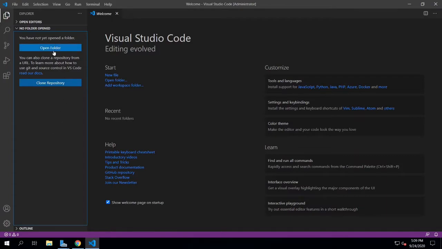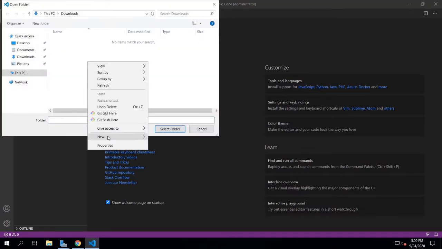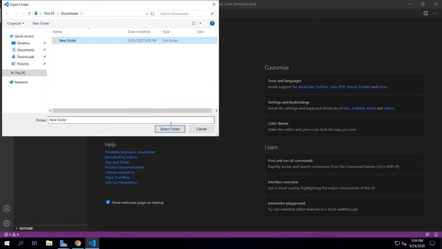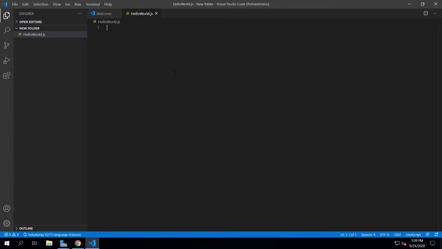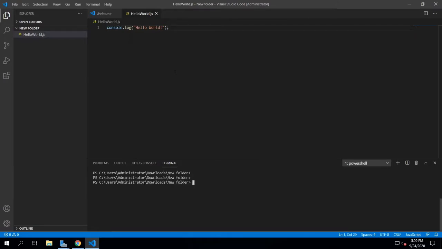Now, let's make a new folder. And let's make a new file. Let's name it hello world.js, JavaScript. Let's do the standard console.log hello world. All right, let's try to run it. Node hello world. And cool, it outputs hello world exactly as we want it to.